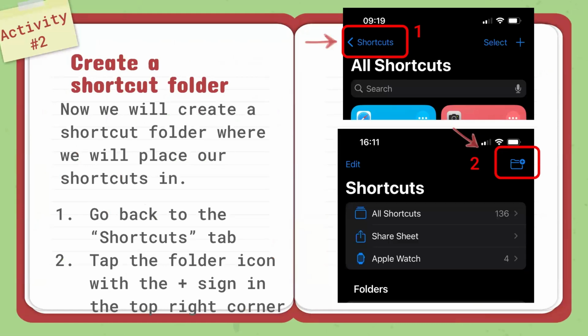So the folder, what it allows you to do is to place all of your shortcuts in one specific space so that you can organize them. Let's say you have some shortcuts that are for taking photos and videos, and then other shortcuts that are for work. You want to be able to separate them so you can better find the specific shortcut you're looking for faster. So the way you do that is by going to your shortcuts page, as we saw earlier.